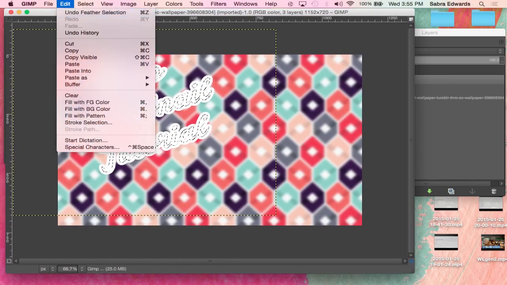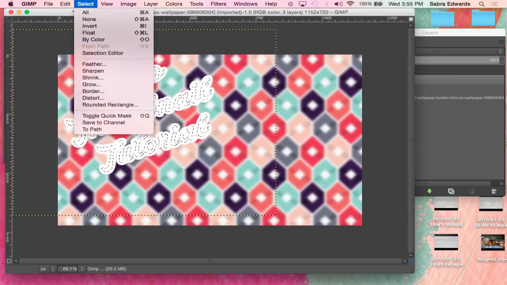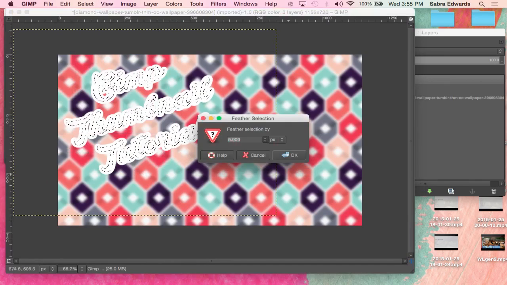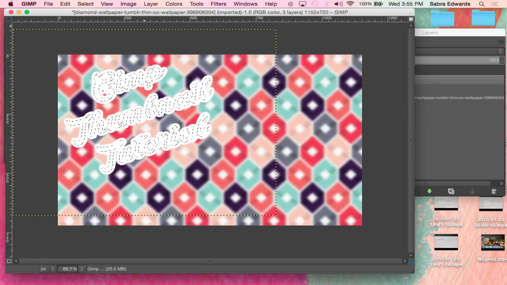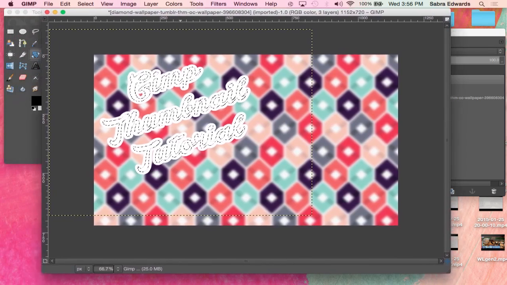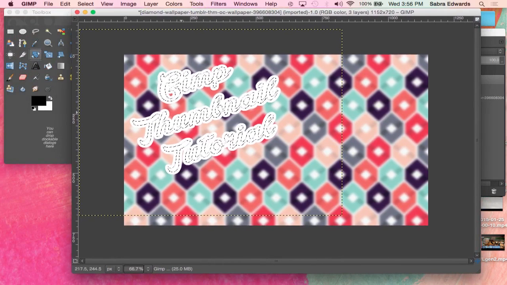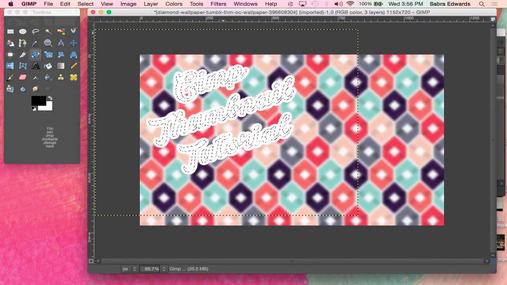Actually, I'm going to undo feather selection, and then I'm going to actually feather 2. Just so it has still, actually 3. We'll do 3. Okay, so now that this is still alpha to selection, you can still see the outline of my actual text. I want to add an ombre effect to my text.